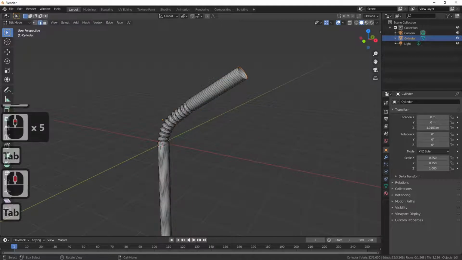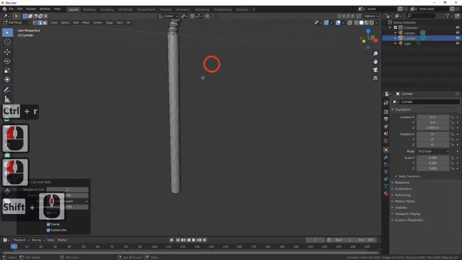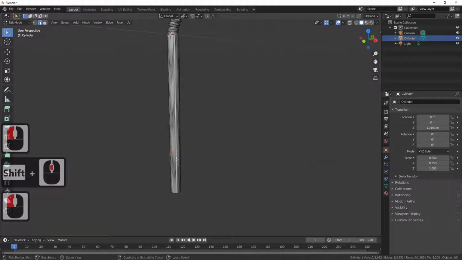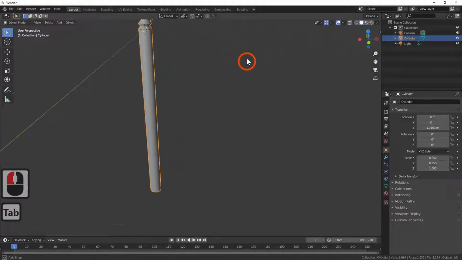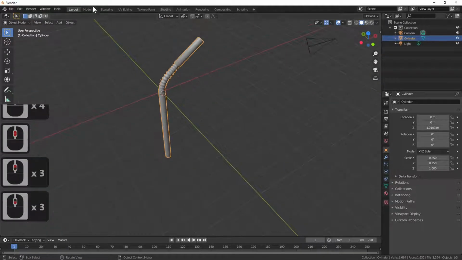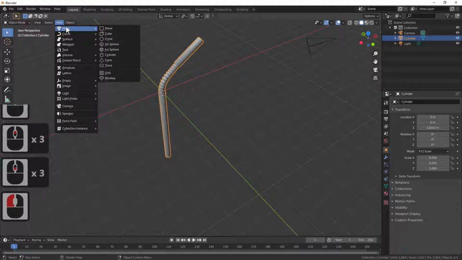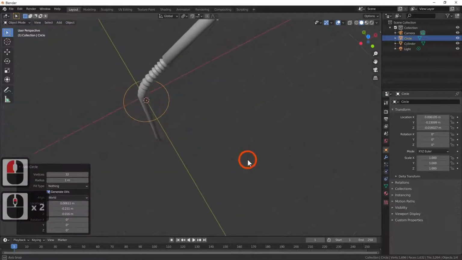I'm just going to add an edge loop, Control and R, just to sharpen it round the top edge to stop distortion when we subdivide it. In fact, we may not need to subdivide it. So we've now got a straw, and all we need now is a cup. So add in a mesh, and the mesh we're going to add in is a circle. So we've added in a circle.